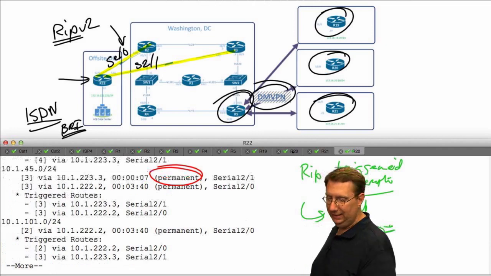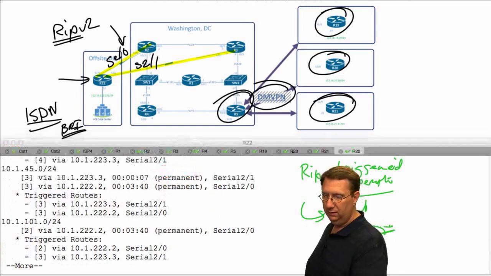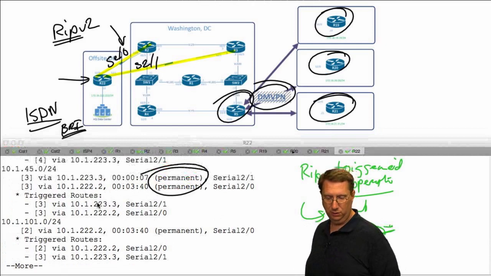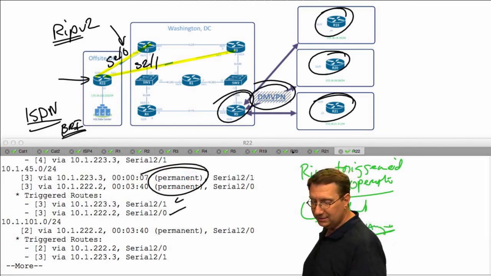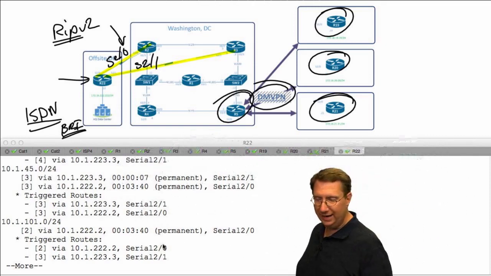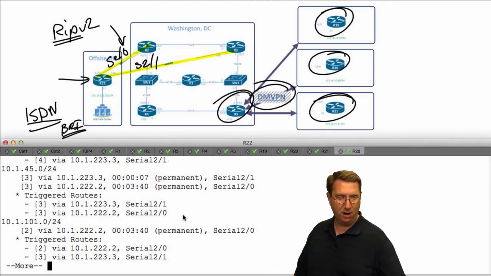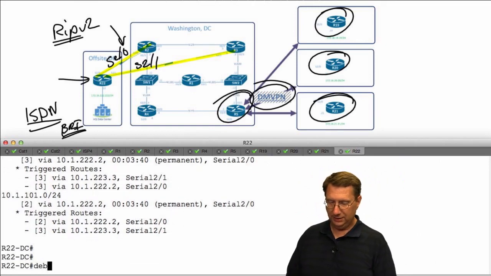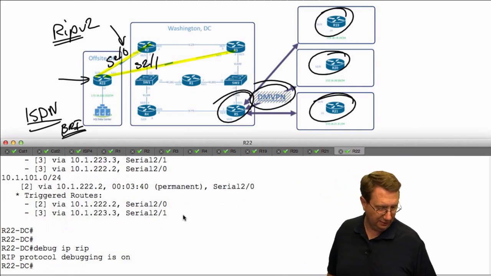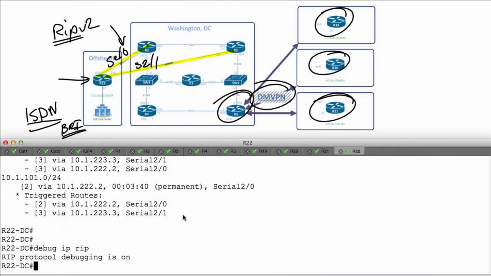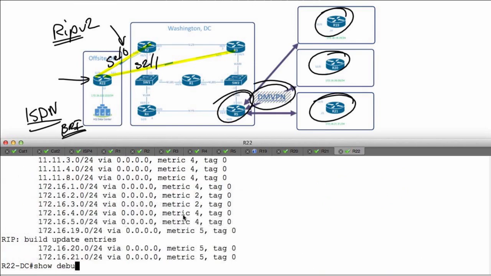Okay, now we see that everything we're learning on each of these interfaces is listed as permanent, and what these triggered values are. So the last thing before we wrap up this part of our presentation is I want to execute a debug. So we'll say debug ip rip, hit enter, and we're just going to wait. I'm going to take myself off the screen while we're waiting, and let's see what's happening on this device, if anything. Show debug.